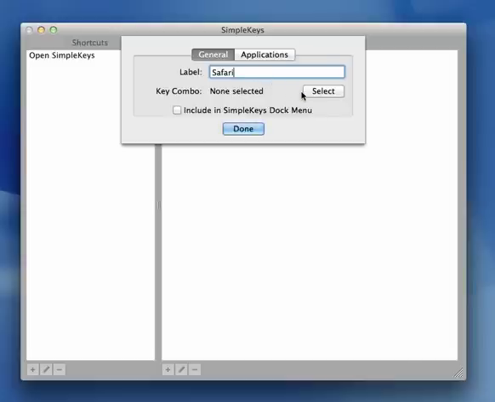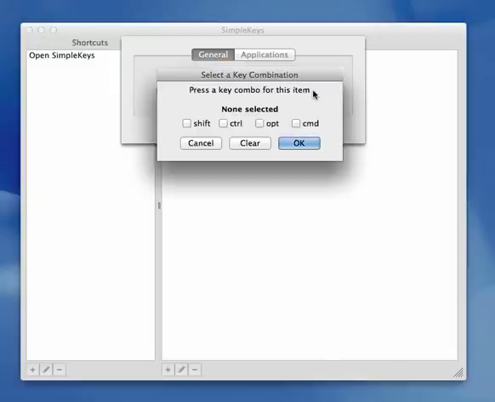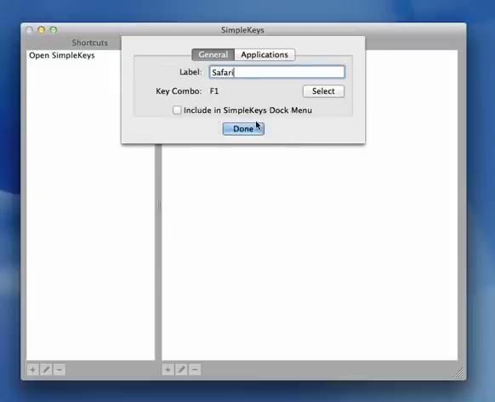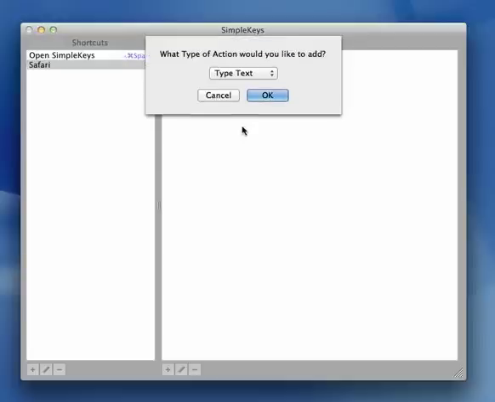Fairly simple, but for our key combo we're going to hit select. I'm just going to use F1 for this. Click OK. You can also include the shortcut in your SimpleKeys dock menu or in the menu bar next to your clock and stuff if you want to set that in the preferences. Click done, and it'll ask you what kind of action you want to add.